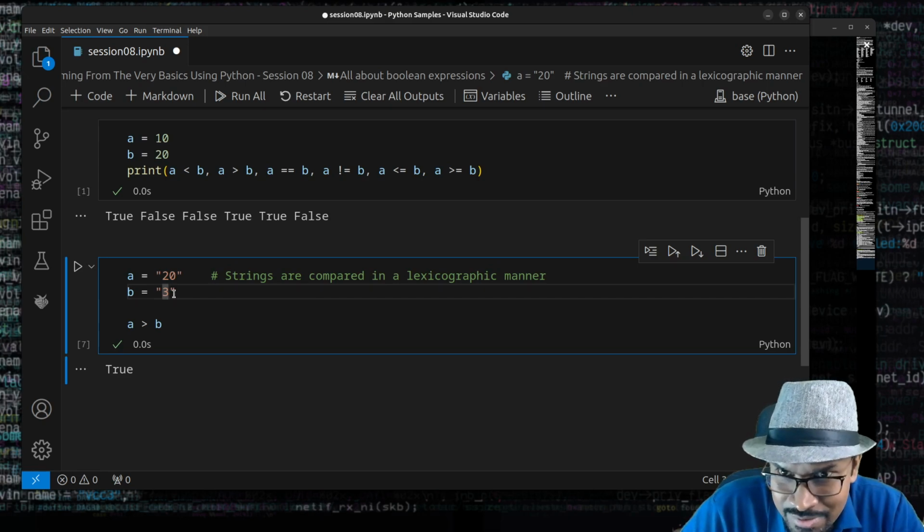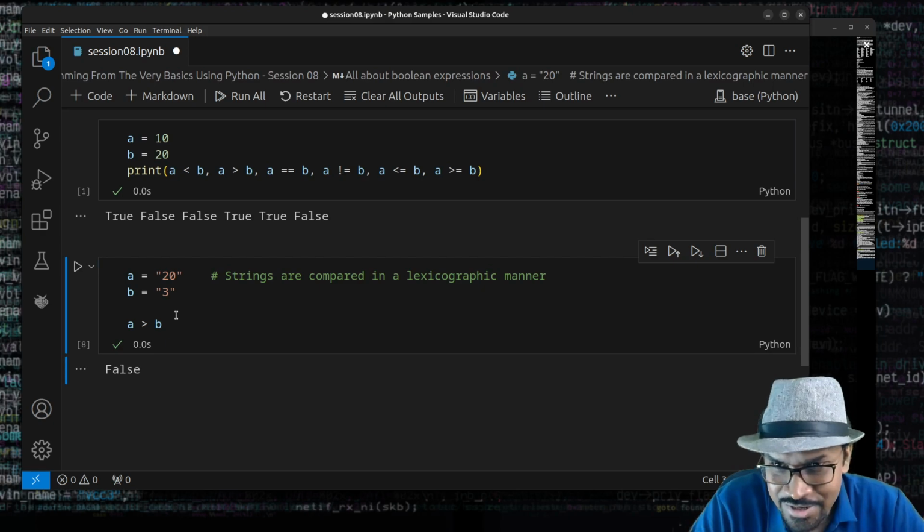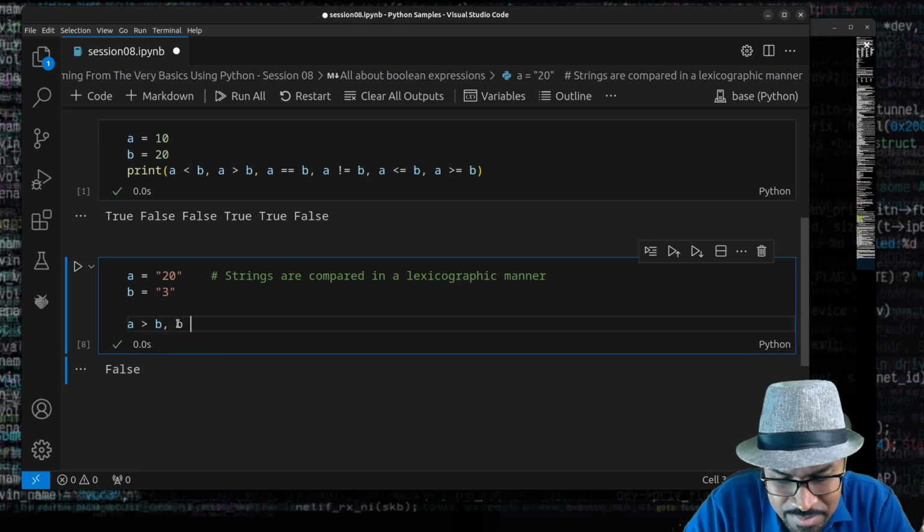Now A is greater than B. What do you think is the answer? Let's try it. False. It's actually the reverse. You can see that B is greater than A.